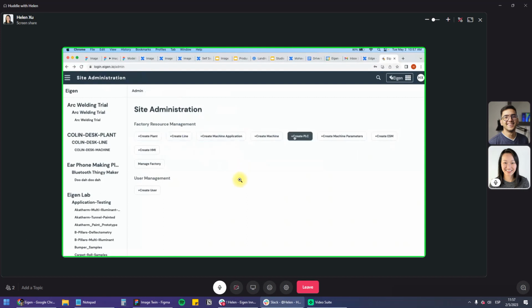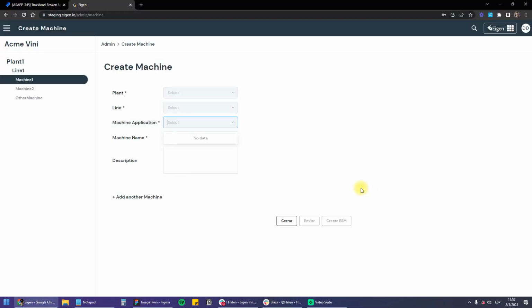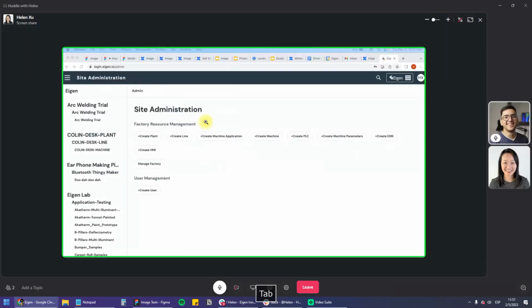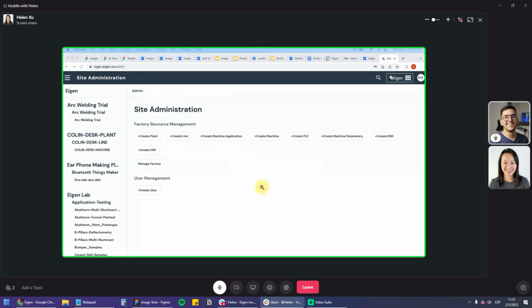What I was thinking right now, the idea that you present to me, I see everything like a fractal. So you need to go inside, because, for example, if you click there on create a machine, you're going to see that you need to select the plant, then you need to select the line, then you need to select the machine application, and I think this is a lot of steps that are not necessary.